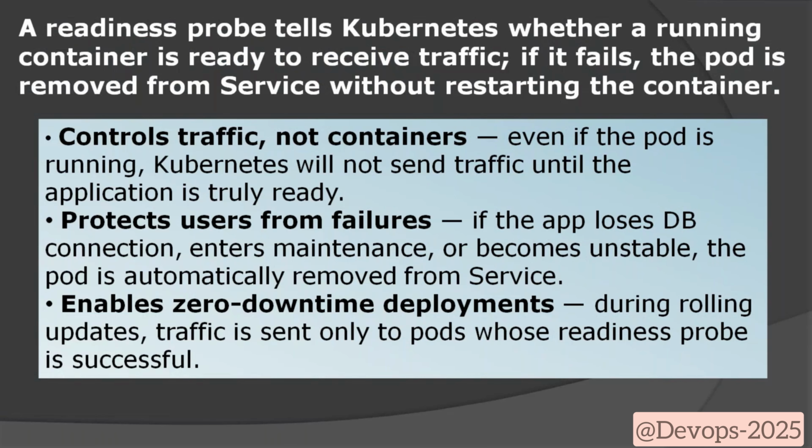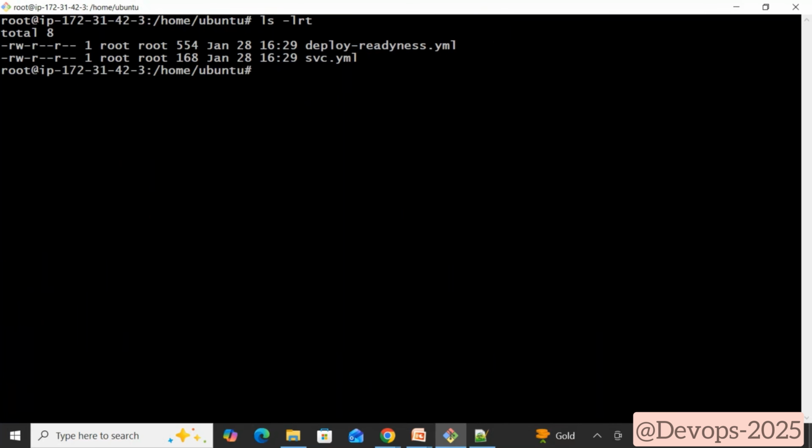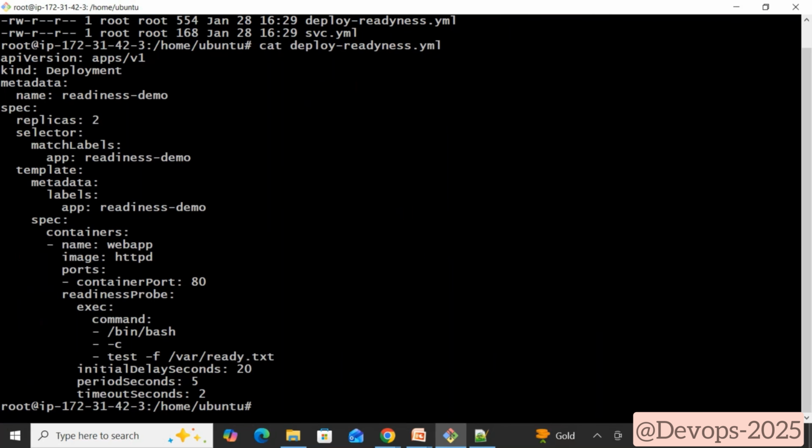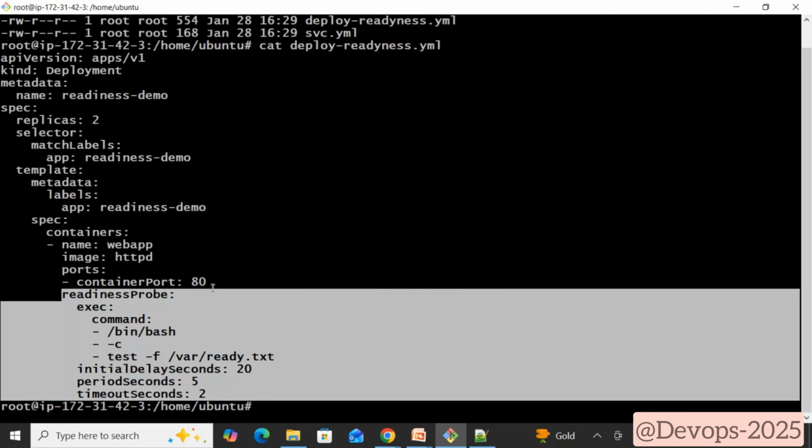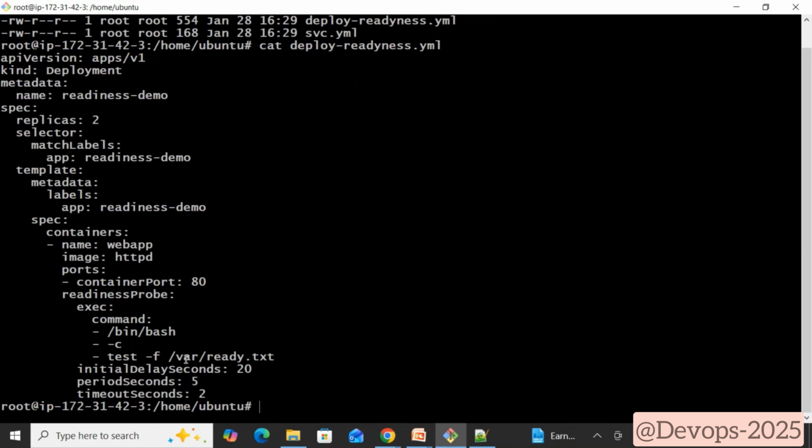So now let's see the live demo. We will create a deployment with the readiness probe, and then we will create a service. Okay, let's see the code base. So this is the deployment.yaml file for the readiness probe. Here, if you can see, under the spec section, we use it to define the readiness probe. The readiness probe will check whether this file exists or not. Until that file is created, the pod will stay in a not ready state, even though the container is running.